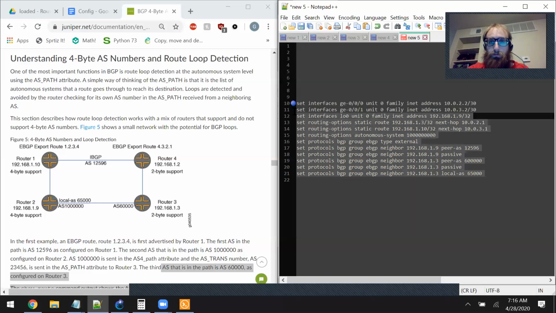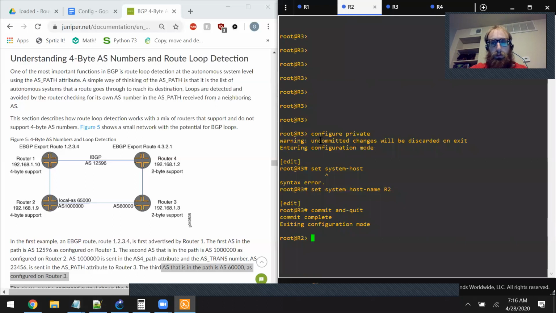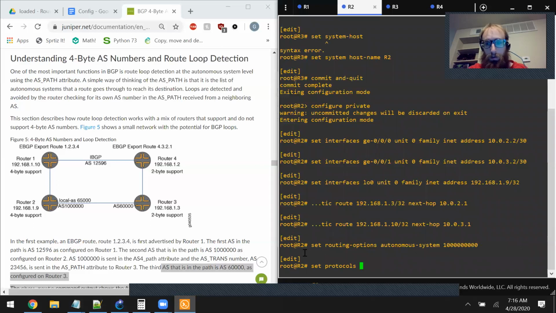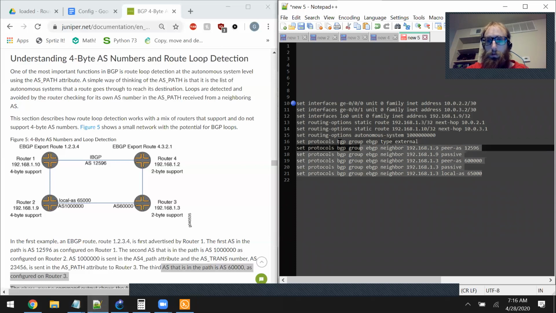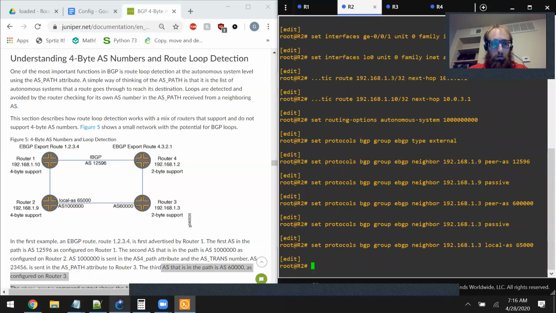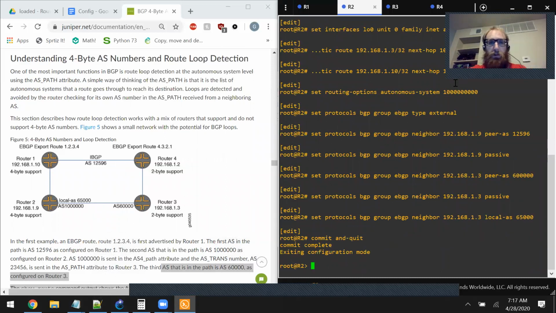So let's paste it in. Oh, and it looks like we've got that issue where it doesn't all paste in. So we'll do it in 2. All right, so commit and quit, perfect. Let's move on to router 3.